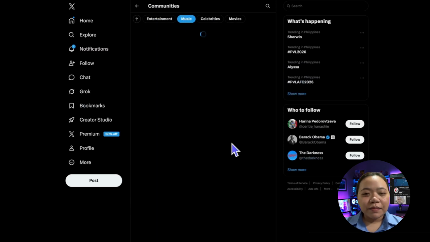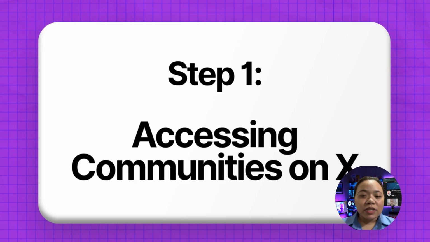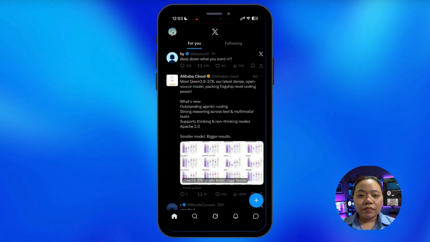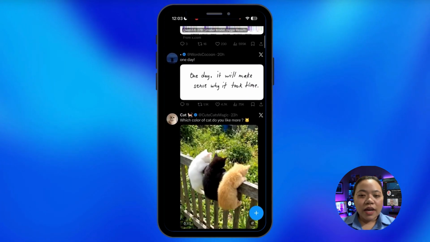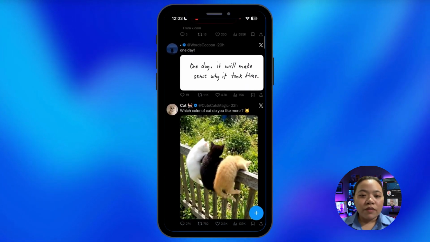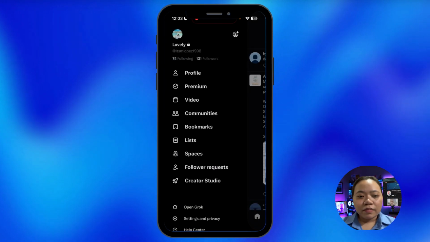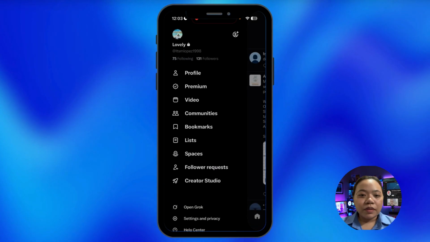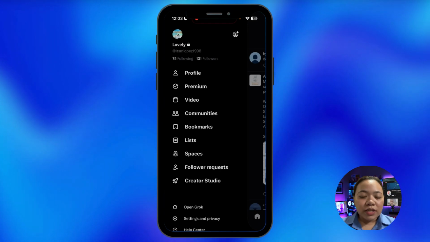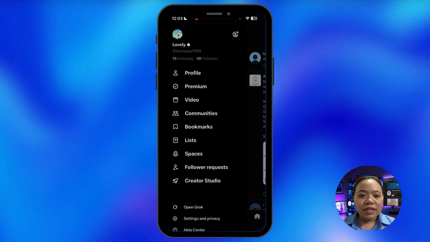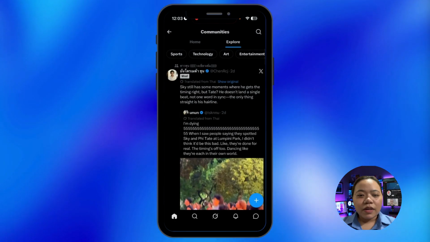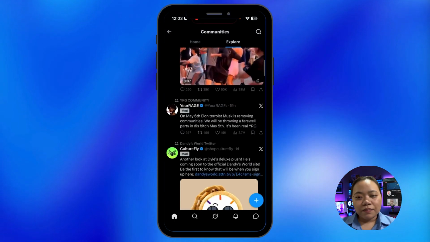Let's get started. Step one, accessing communities on X. First, go ahead and open your X account. Once you're inside, look at the top left corner of your screen and tap on your profile icon. That will open up a menu. From there, look for the option that says Communities and tap on it. Now you're inside the Community section.